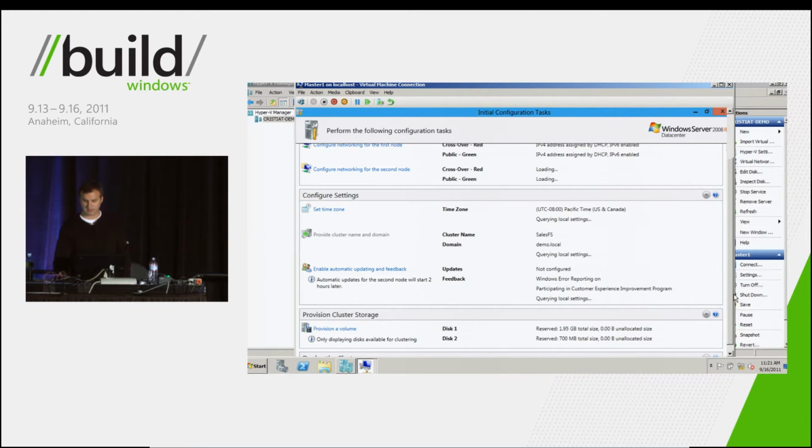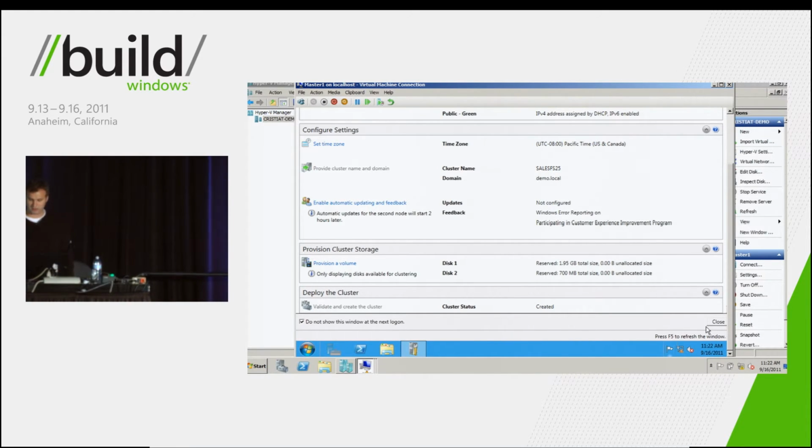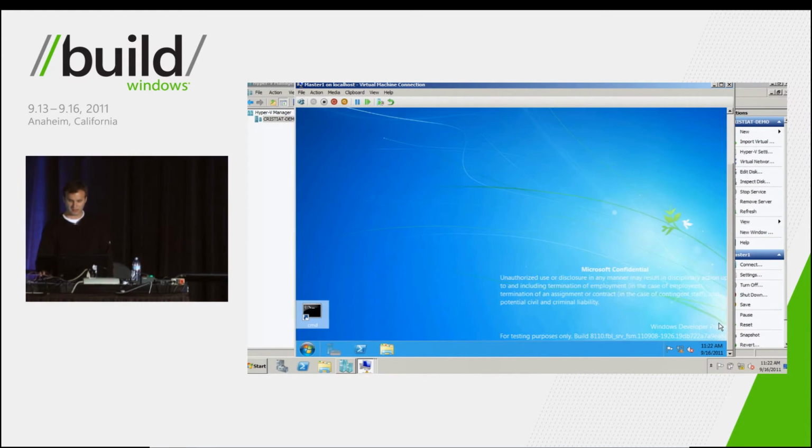We go back to the ICT. We look at the bottom, cluster status is created. And there's nothing else left in the ICT. So all I have to do is, please don't show this window again. Close. And at this point, the appliance is ready for file sharing. It's as simple as that.